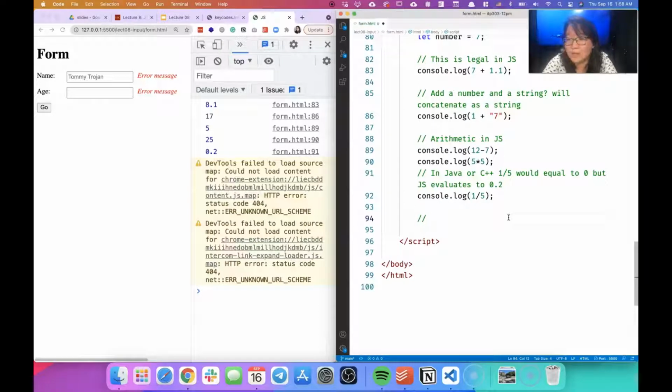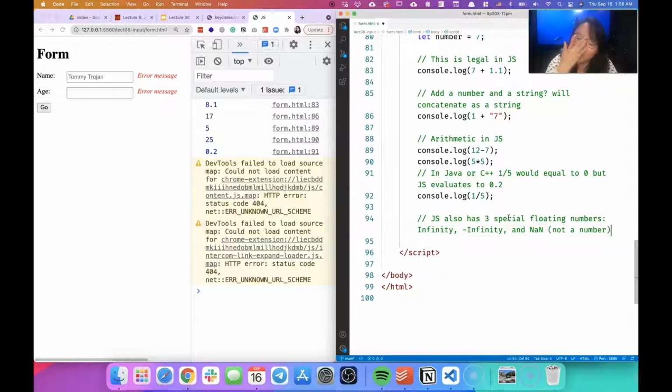JavaScript also has 3 special floating numbers: Infinity, negative infinity, and something that looks like this, NaN, short for not a number. Even though they look like strings, these are actually number types.